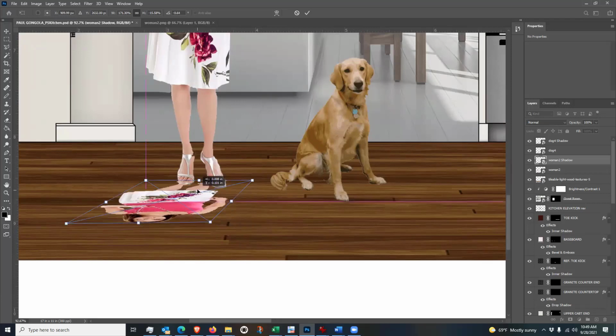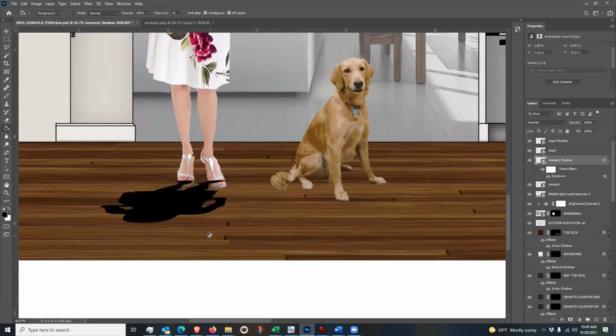And I'm going to move it up. Let's see how this looks. So, well, the first thing that you notice is that the shadow is on top of her feet here. So we don't want that. And that's easily fixed by just taking the woman 2 layer and dragging it so it is on top of the shadow in my layer stack here. And that looks a lot better.